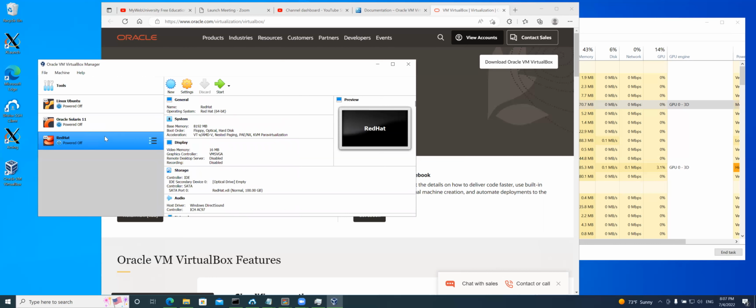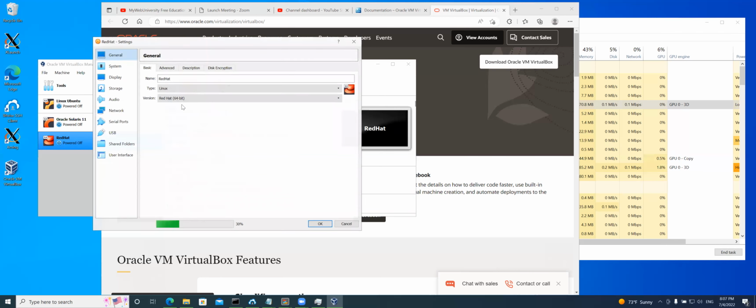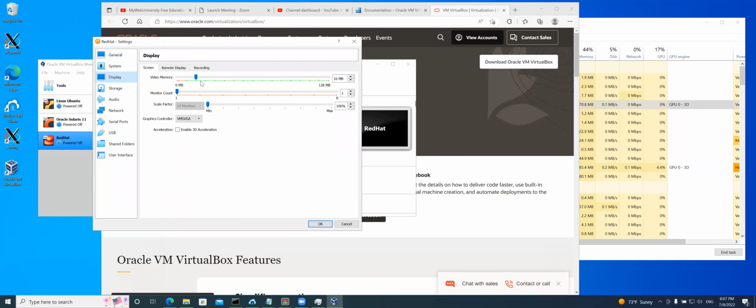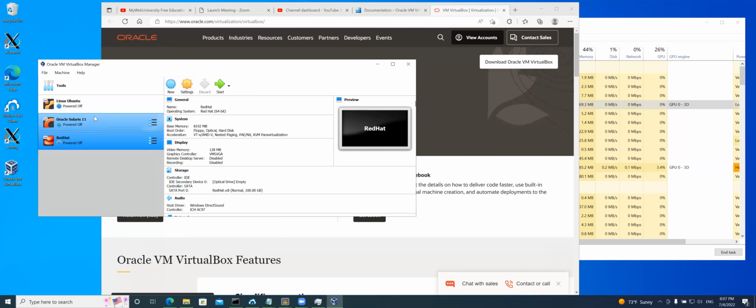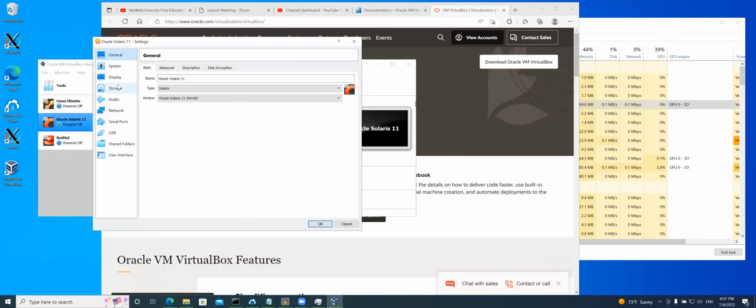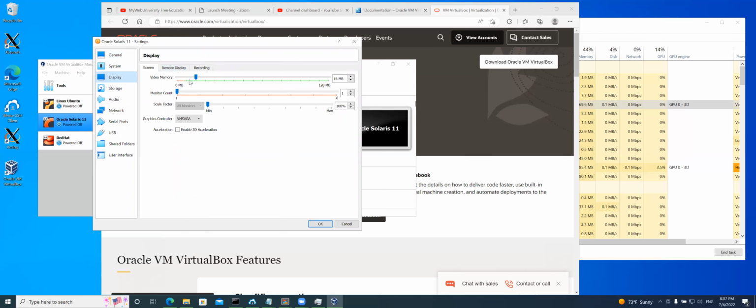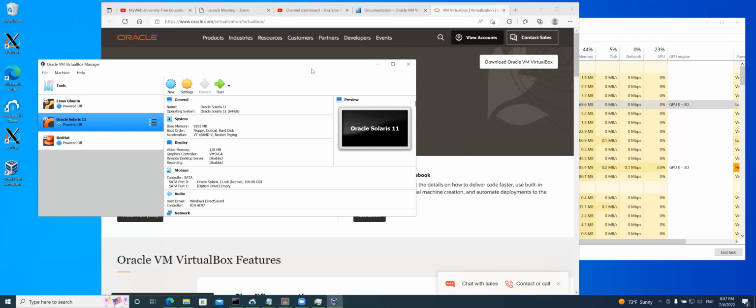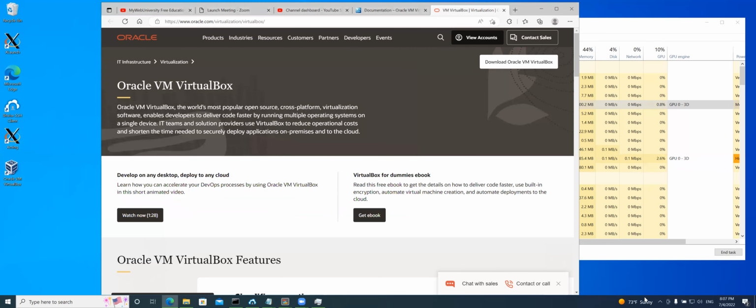And then I will do the display on these ones as well. If I go here and open the settings for the display of this one, I could just move it up here and say okay. And then clicking here for the settings for the Oracle one. Notice how easy it is to make changes and give more resources to a virtual machine. At this time, I'm not running anything, so I'm going to shut it down, and then it's done.